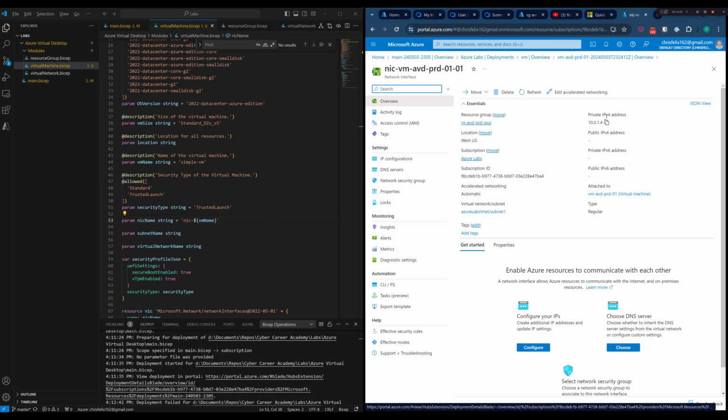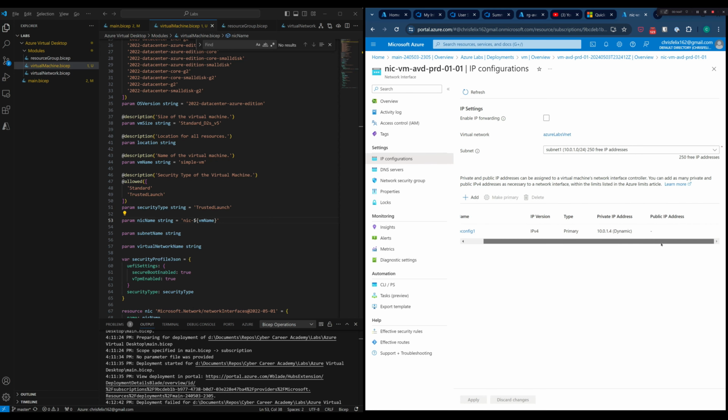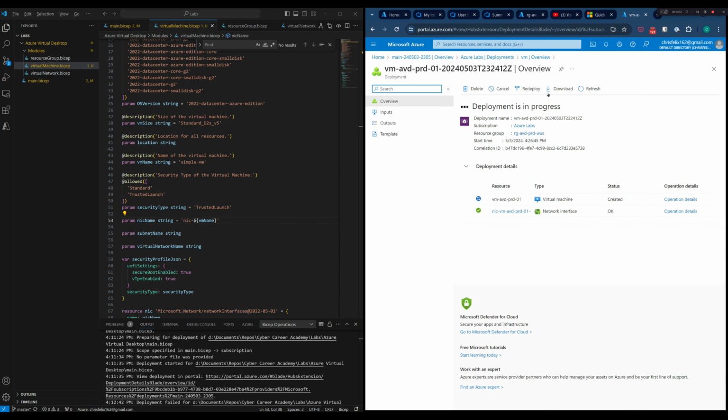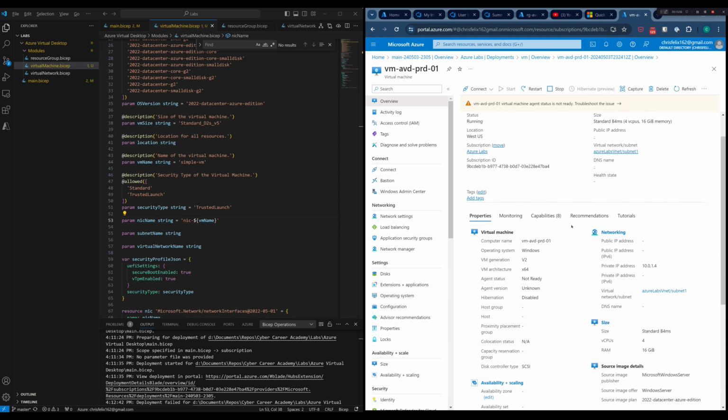You see that it's getting this IPv4 address, and it is in this subnet, which everything seems to be working just fine. Now the VM is going to take a little bit to deploy, so while this is going, I'm going to go ahead and pause it. Alright, so we have the VM. It's deployed in the right spot.